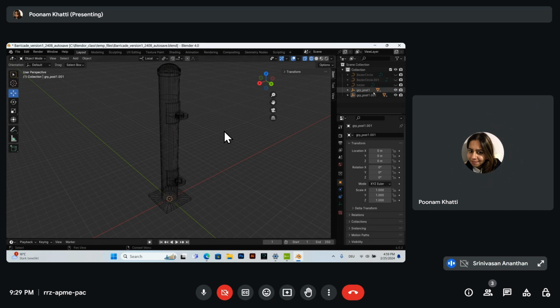That is the group post 2, the second one. You can rename it as group post 2. Now you can move it. Move it in the y axis.